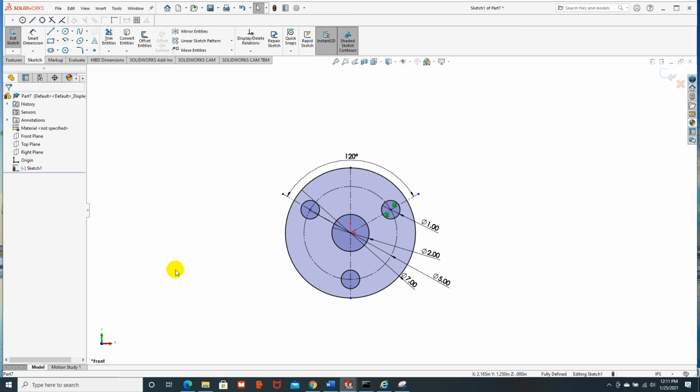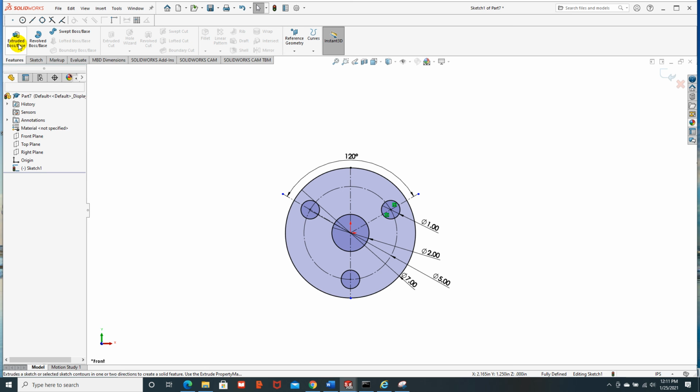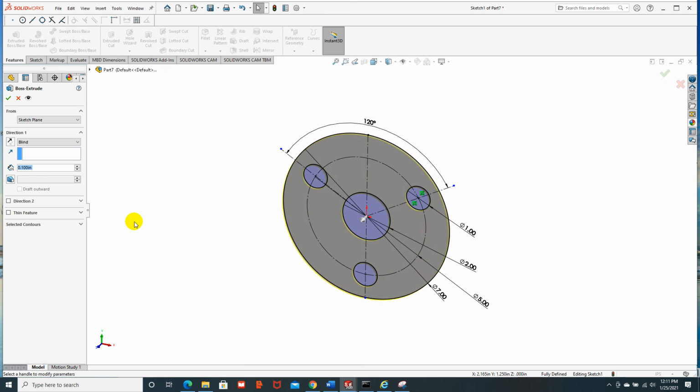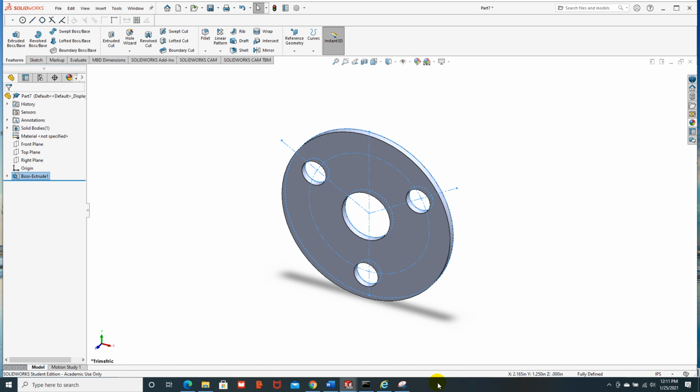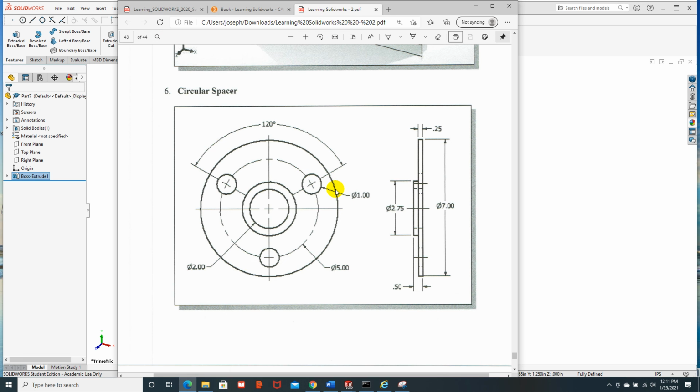That's going to be a thickness of 1/4 of an inch. So we'll go to Features, Extrude Boss Base, and I'm going to set that up at 0.25, green check mark. And then if we take a look at the part, we've got this like washer on top of it that's also 1/4 of an inch thick.